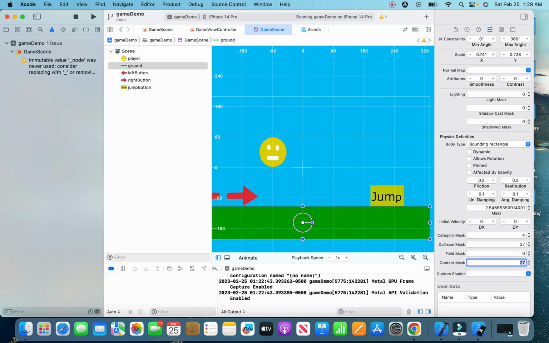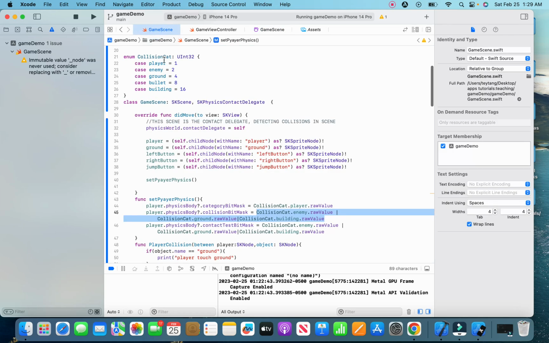And because the ground can contact anything in this game that we have, which is right now the possible different objects we have: player, enemy, ground, bullet, and building. That's all the different categories of objects we can have in our game. Because the ground is set to that, now the player can contact it.